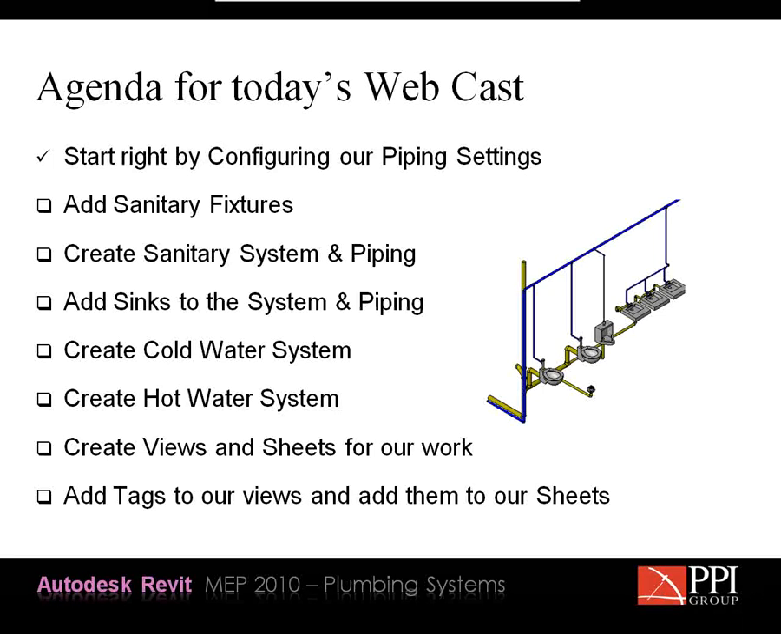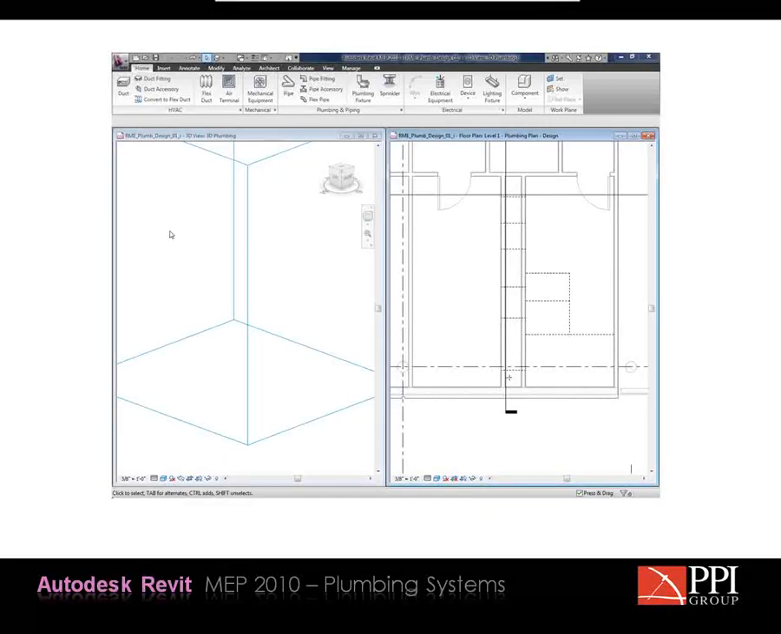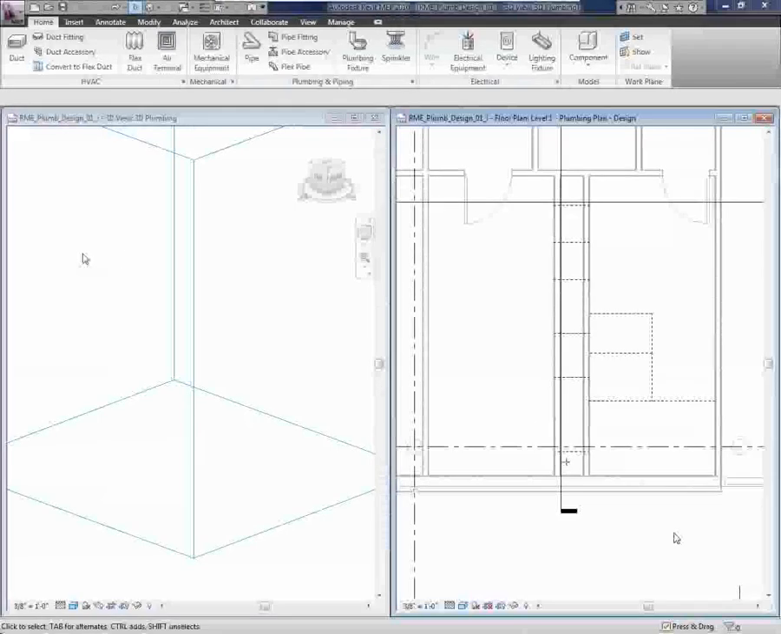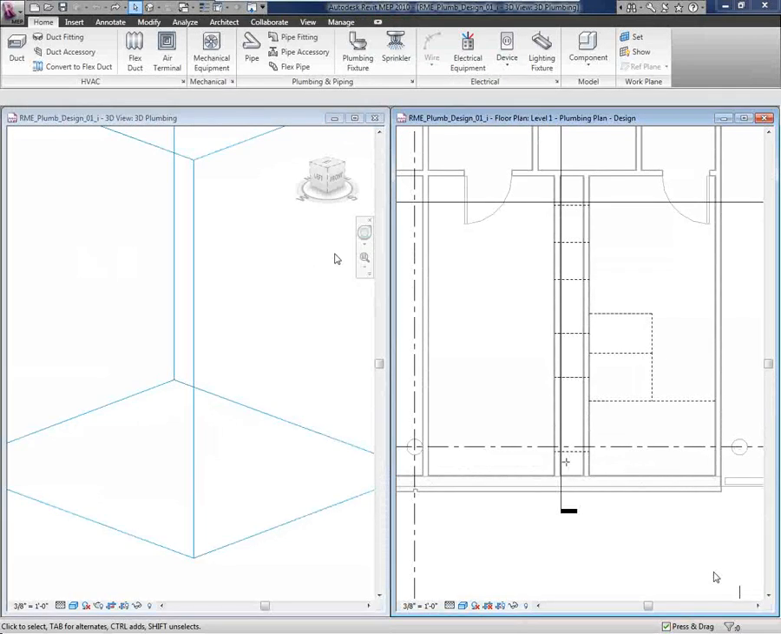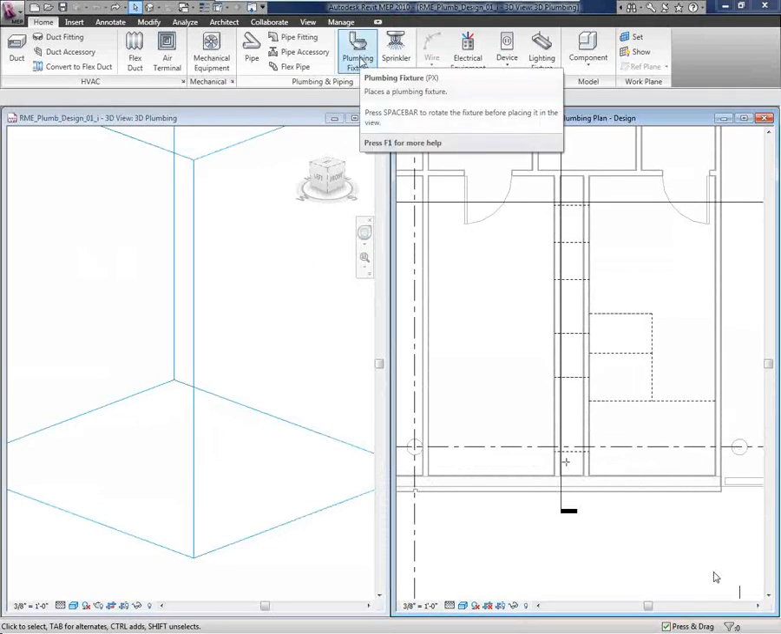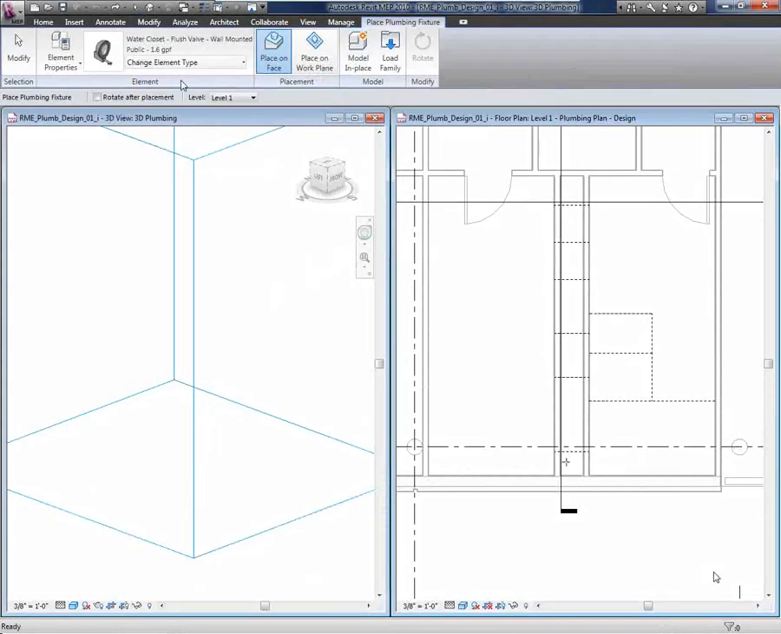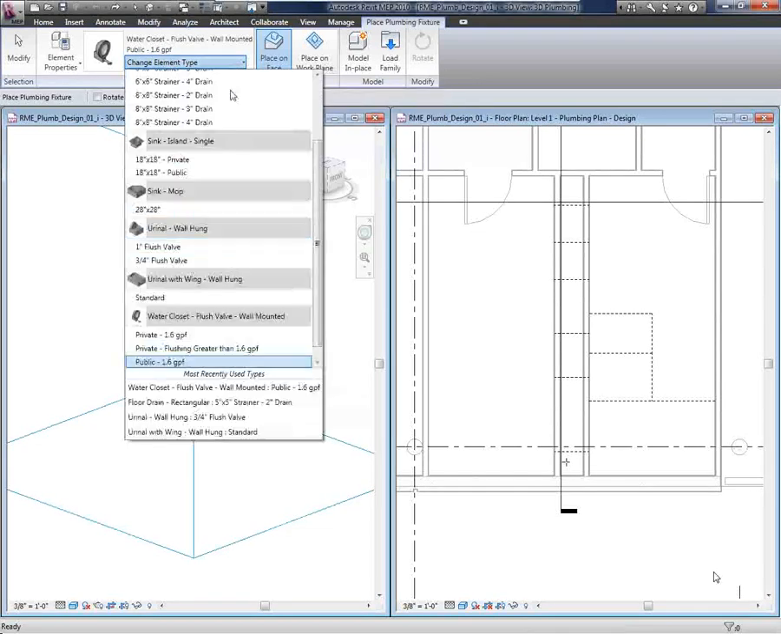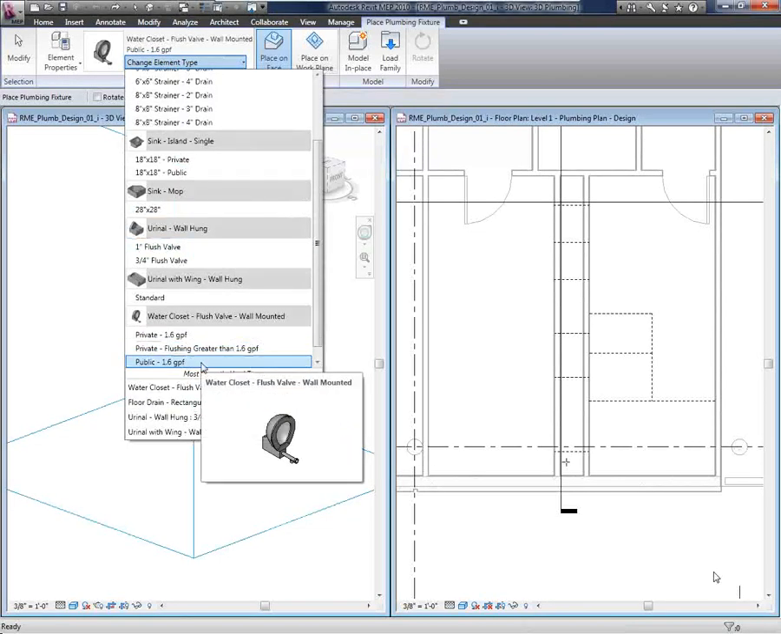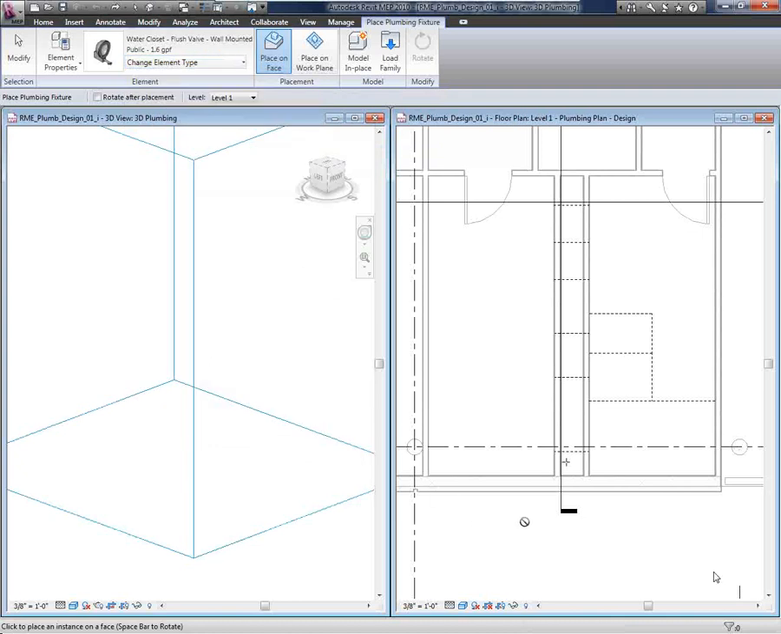Now let's go ahead and add some sanitary fixtures. So here we have two views open. One is a 3D view, which I always like to keep open to keep an eye on what things are looking like and how they're actually being modeled together. And we're going to add a wall mounted fixture.